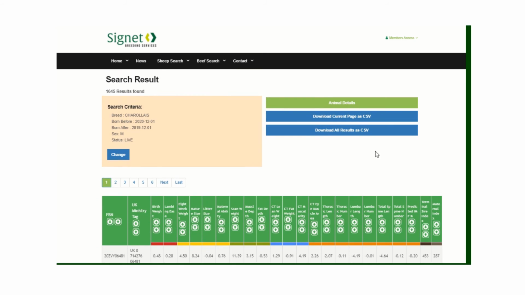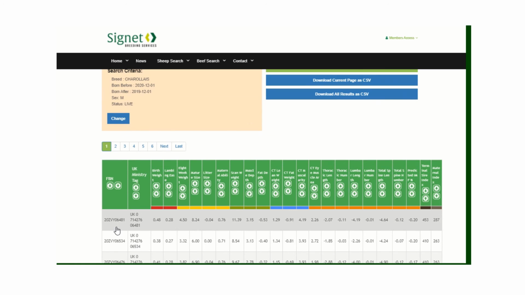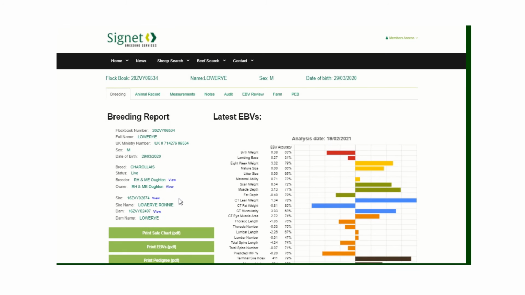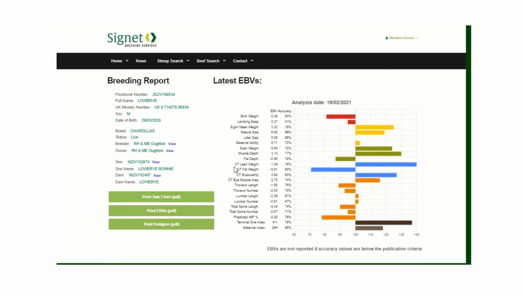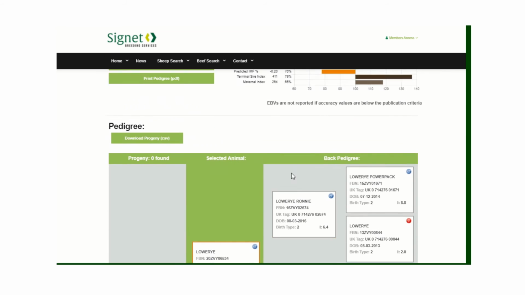Have a look. We also have the option to either download all the results as a CSV and put it into a spreadsheet, so we can sort through it on our desktop, or just the current page as well. So that's quite useful. If we want to have a look at that animal in more information, have a look at its breeding, it's simply a case of clicking on it, and that will take us through to that animal's individual page, which we've had a look at before. So we can have a look at that animal's breeding.